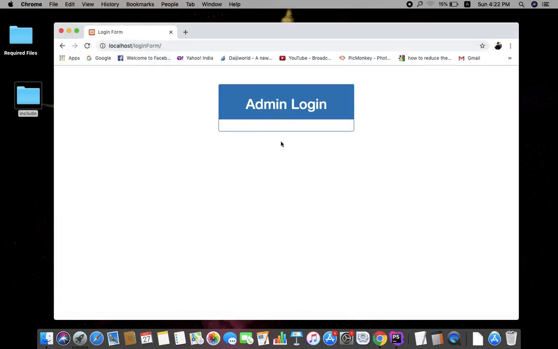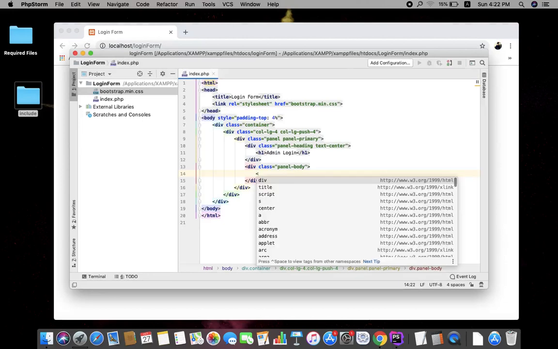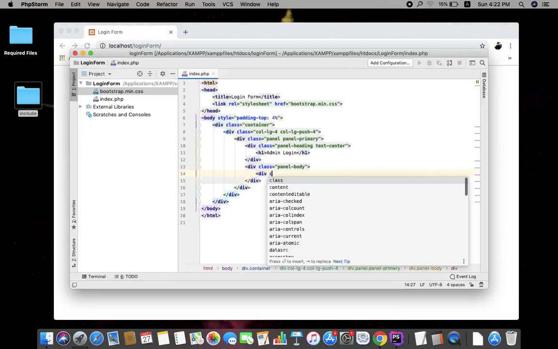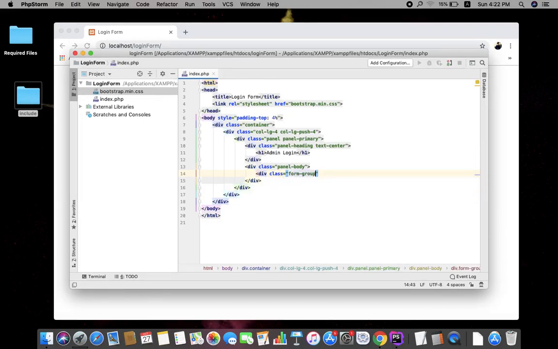I'm going to bring out the username and the password, and then I'm going to connect it to a database. So I'll take a div and give it the class form-group. It's just documentation of CSS, and you need to know this to do it.